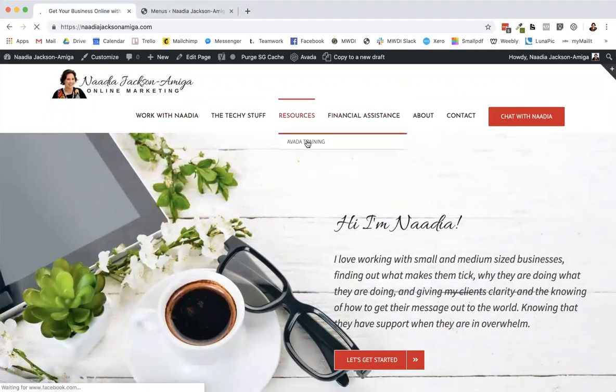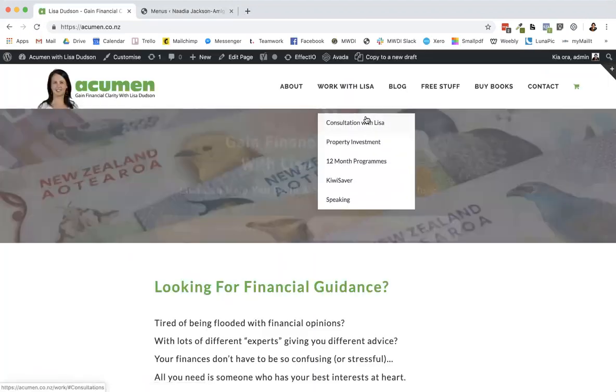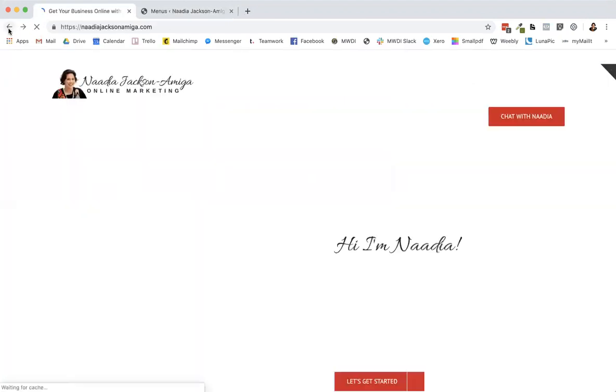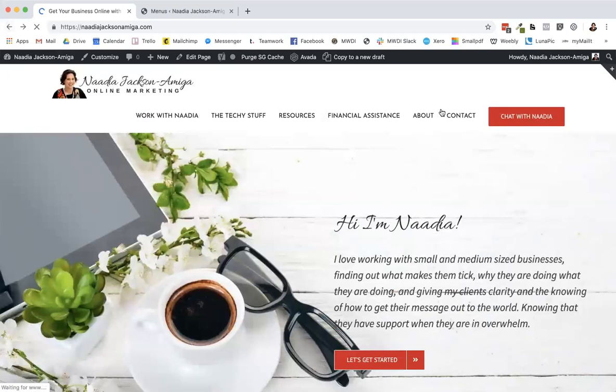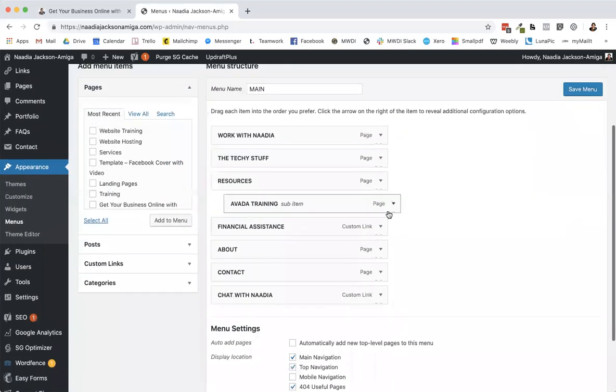So resources, you've now got a sub one called Avada training, and then if we click on the financial assistance one, it'll now take us to the Acumen website, which is what I connected for that. Okay, so let's go back because we want to see our menus. So then you go, it's actually too big. So let's just go back into the menus, and we'll delete that one.